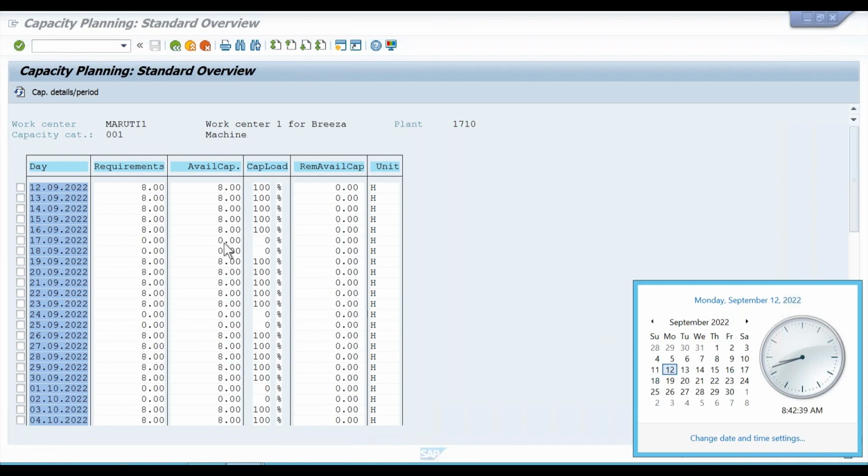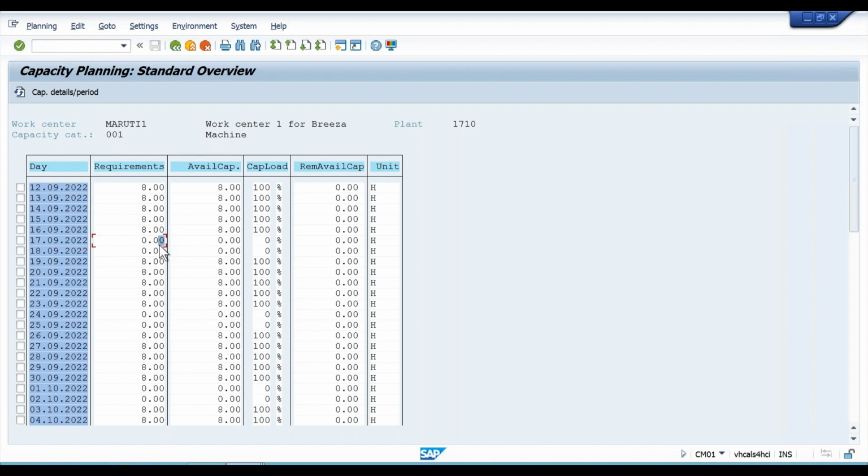If you make a factory calendar that is working 24/7, where even Saturday and Sunday are working days, then here also you will get capacity. So it is showing every day. That means every day we have an available capacity of 8 hours, except for Saturday and Sunday.